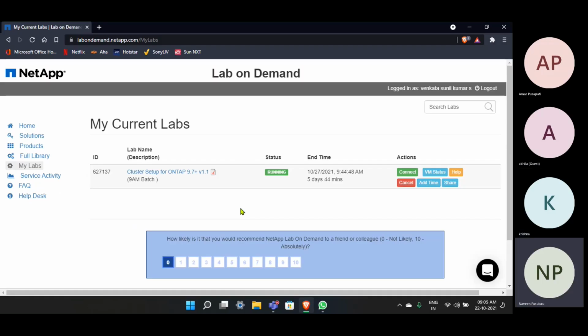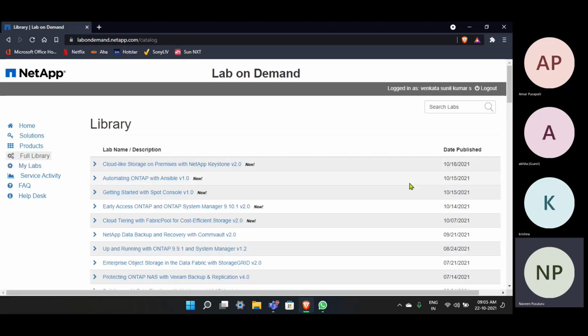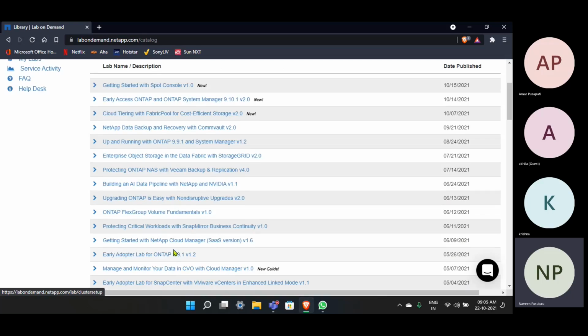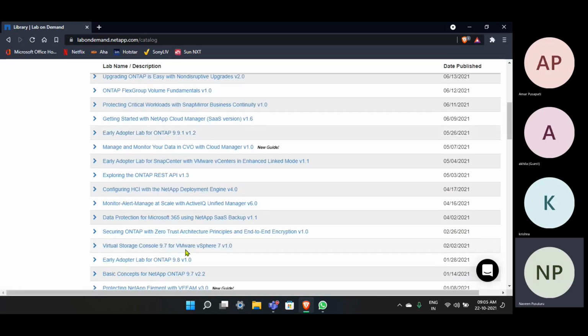Okay, so let's start today's session. This lab is only for cluster setup. Once you are familiar with the cluster setup, don't use this lab. Just go to the library again and cancel this lab. I want to keep it for some time because I want to show you something later when we are talking about the disks and all. That's why I'm keeping it without deleting it.